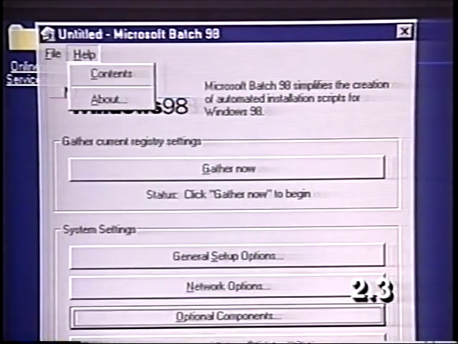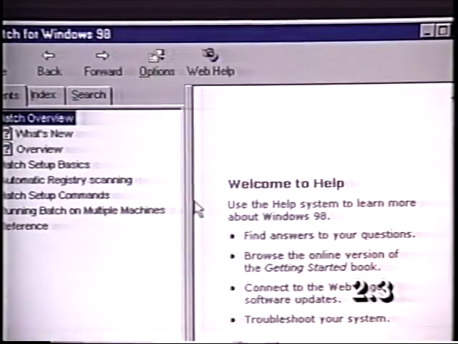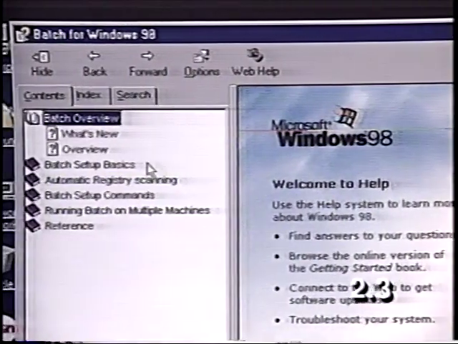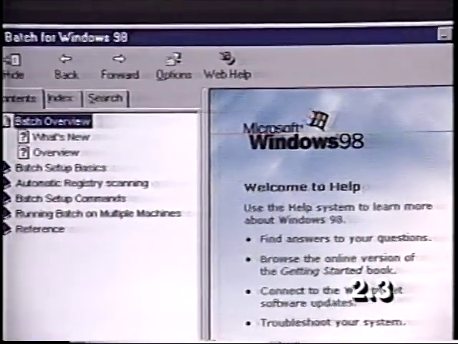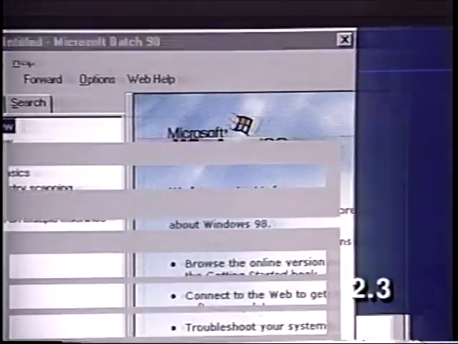Fortunately, Microsoft Batch 98 is fairly well documented. If we come over to the Help menu and select Contents, we can see there's a whole lot of information that we can get on working with Microsoft Batch 98. So the help system is pretty well done. I'm going to go ahead and cancel out of help for now by clicking the Close button.